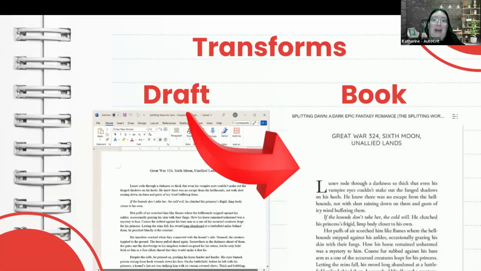So what you have in your system now, if you have been writing and editing in AutoCrit, is not the version that you want your readers to see. You want them to see the prettified version, and that is what we're going to show you guys how to do today.